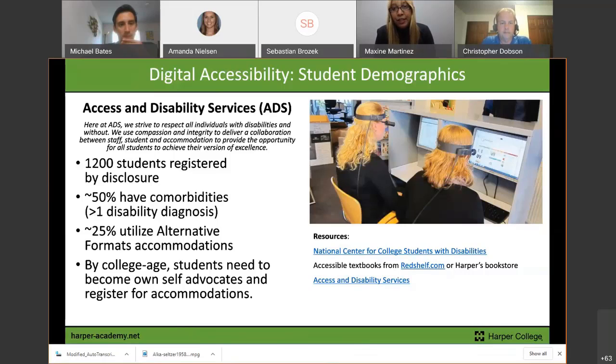So currently there are about 1,200 students that are registered with disability services at Harper College. Now, to register, students do have to make an appointment with us and disclose that they have a disability. Maybe you can imagine that for some individuals, it's not exactly an easy thing to do.